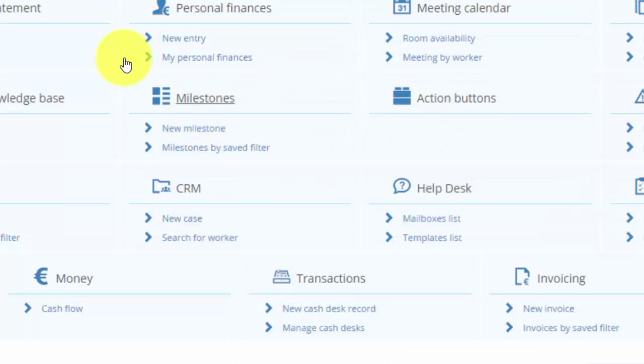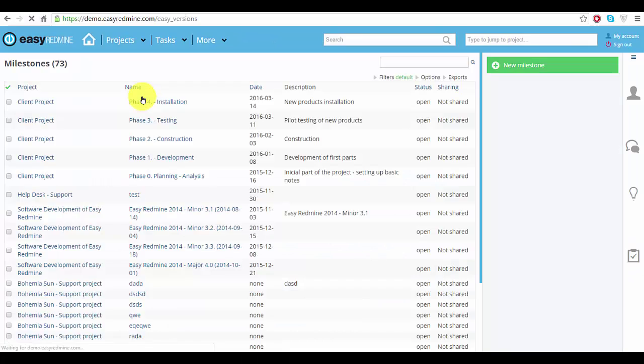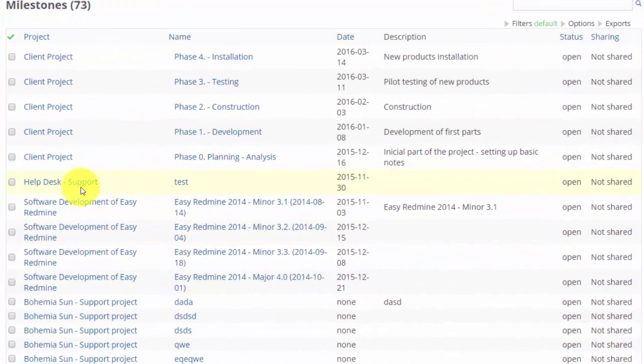When I look through the milestones, I can see it over here. You can see the date, if it's shared or not, and if it's open or not. Also, here is the name of the milestone and the project to which it belongs.